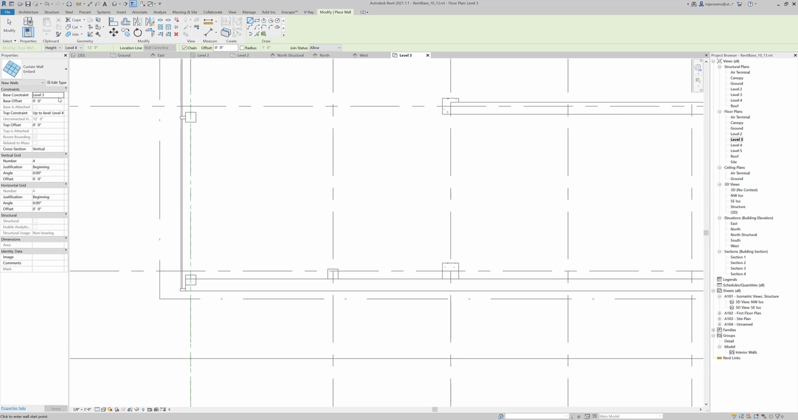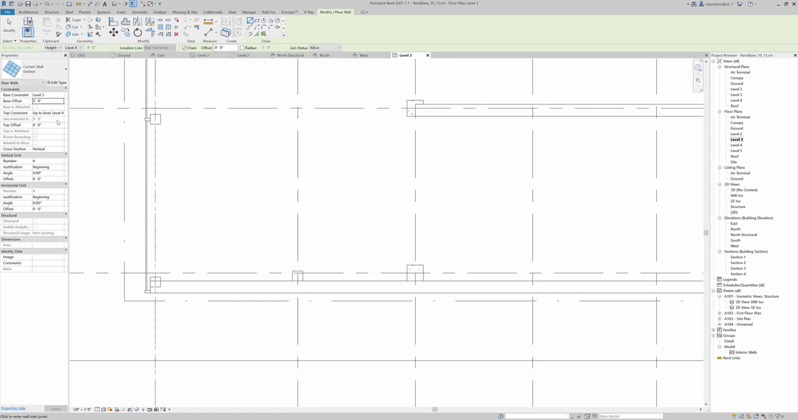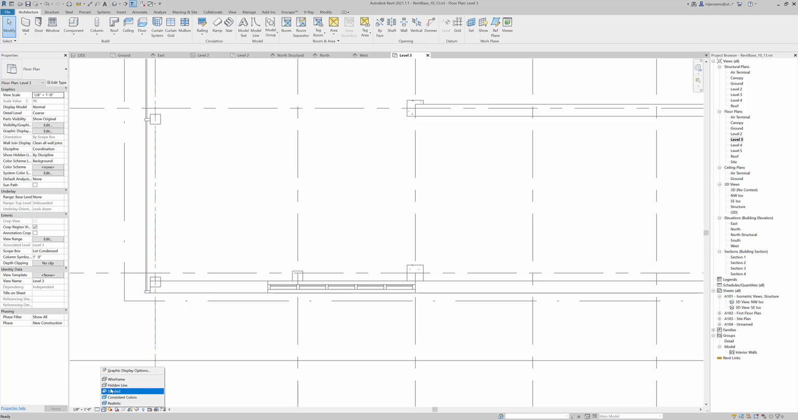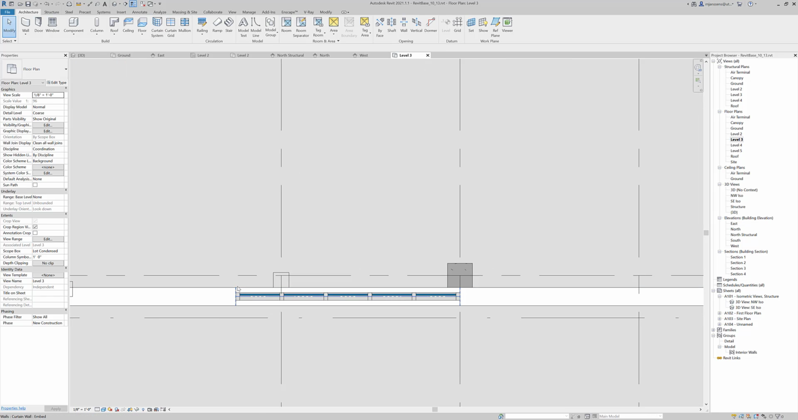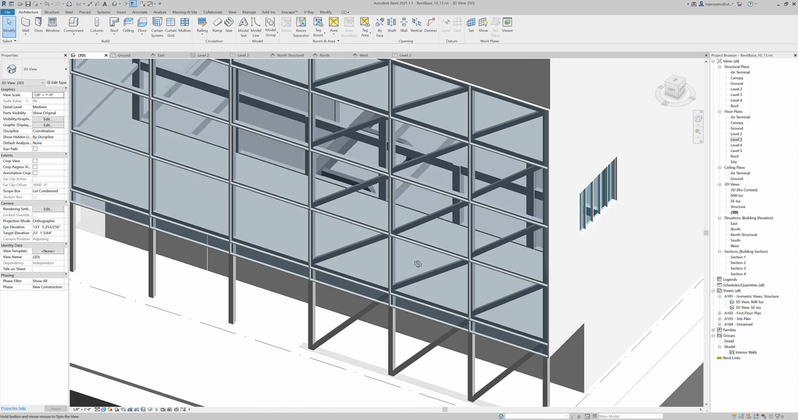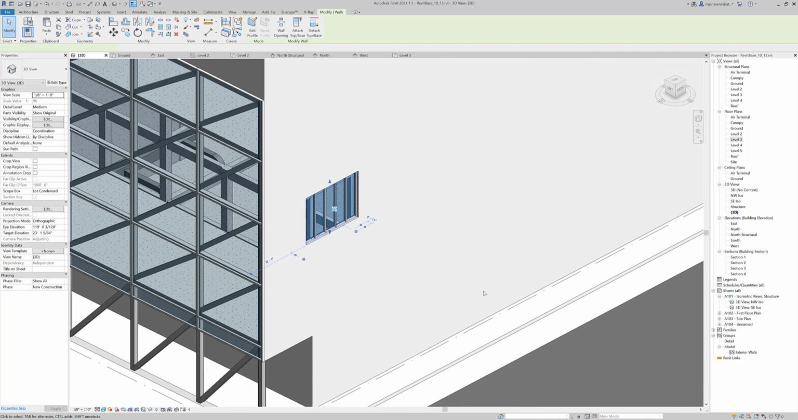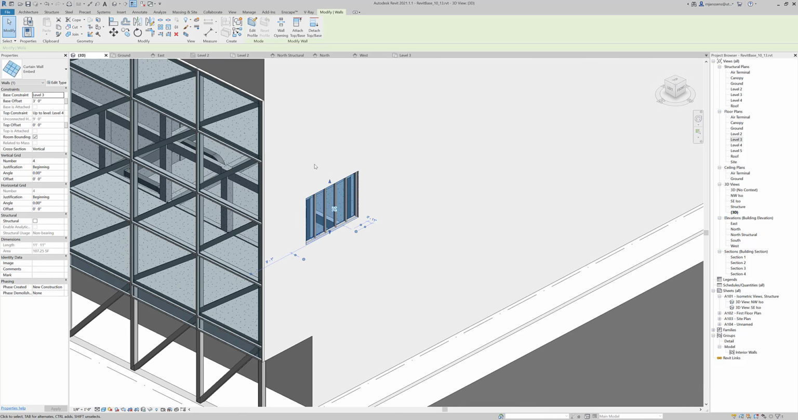I'm going to modify the parameters, so it's going to start at level 3, but I want to give it a base offset of, say, like 3 feet, and I want it to go up to level 4. So that's fine, and I can change these later. But I'm going to just place this inside of the wall, and here you can see that if I turn shaded mode on, it's basically going to literally cut a hole in the wall. And we can go to a 3D view here, and there you can see that it is being placed successfully.